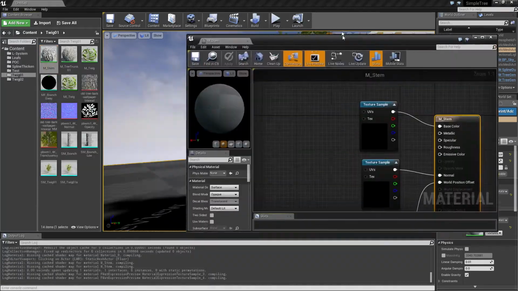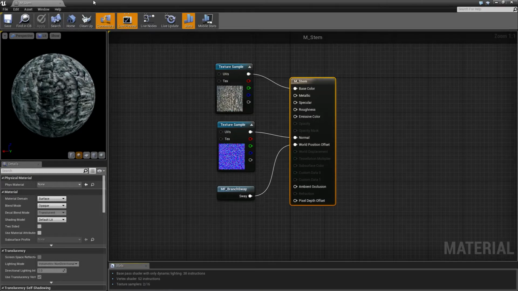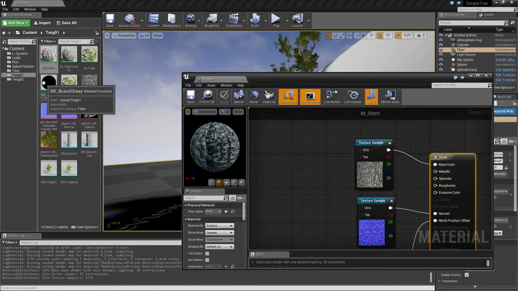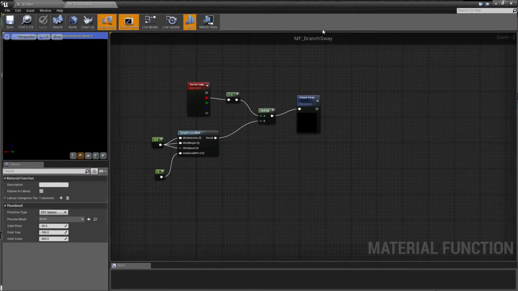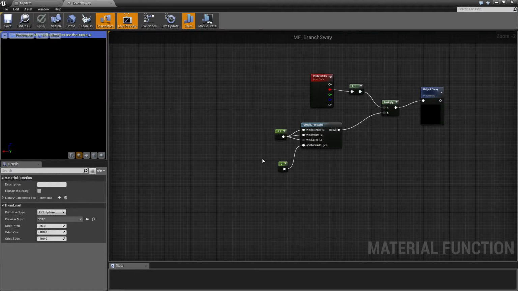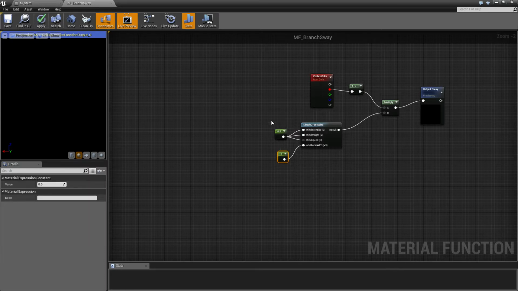So the material we did last time is packed away inside this MF material function, sway, which currently uses simple grass. Now, a tree branch, if you watch it in the wind, will sway back and forth. It resembles a sine curve, but not quite. It has a little bit more variation to it. So we're actually just going to cheat and use two sine waves. And for that, for now we're going to get rid of this simple grass here.